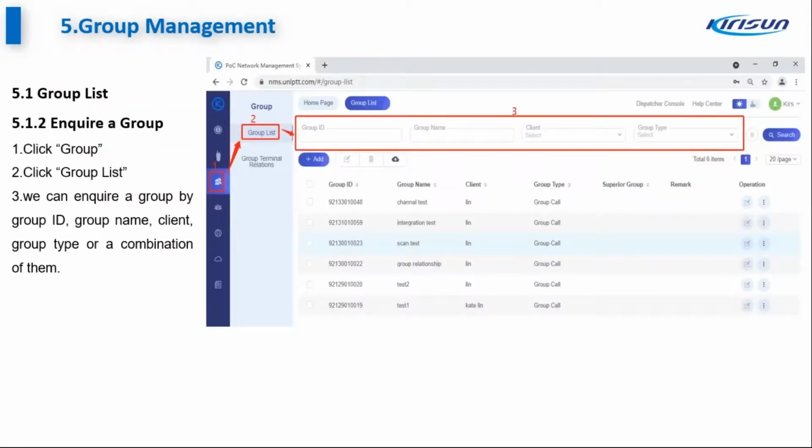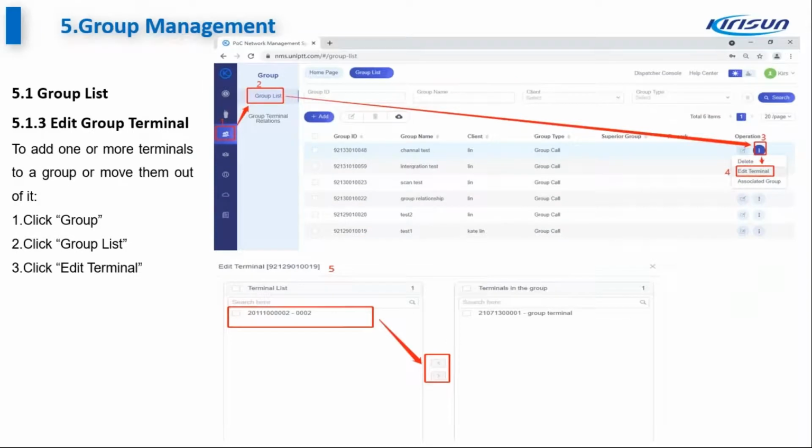Inquire a group. We can inquire a group by group ID, group name, client, group type, or a combination of them. Edit group terminal. To add one or more terminals to a group or move them out of it, please click Group and Group List. Click Edit Terminal, and then select a terminal we want to add or delete.